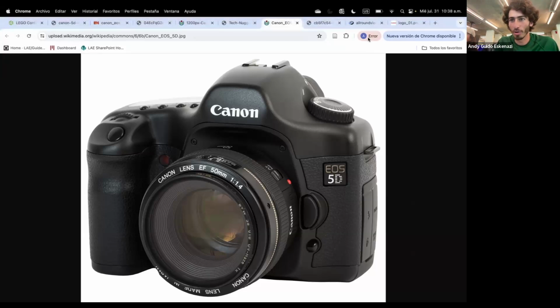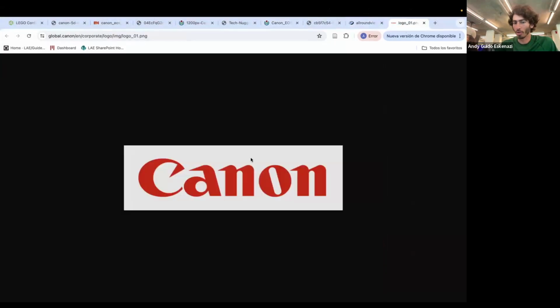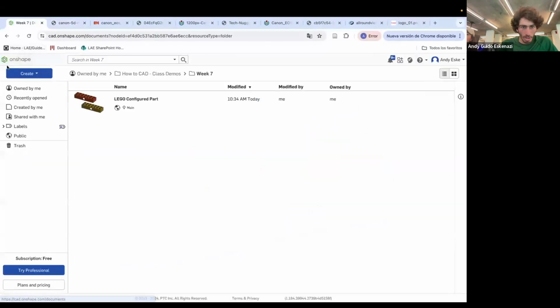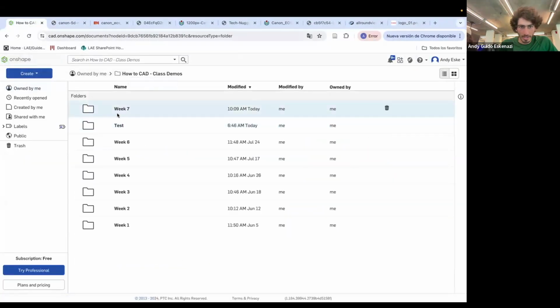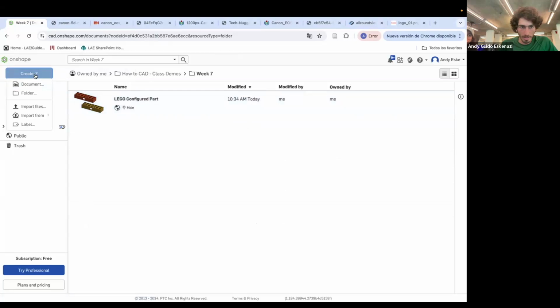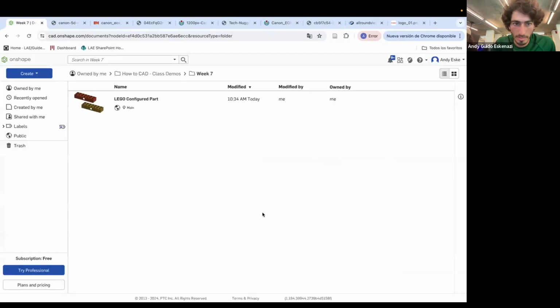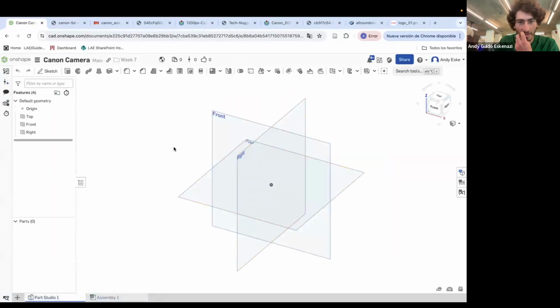And then I also have the Canon logo, because we can do like a trace in there as well. All right, so let's go here to Onshape and create a document, Canon camera. So this is fun because we're gonna do it on the spot. We'll see how well or bad it looks. No, we don't need a picture yet. You'll just need it as a reference for now.